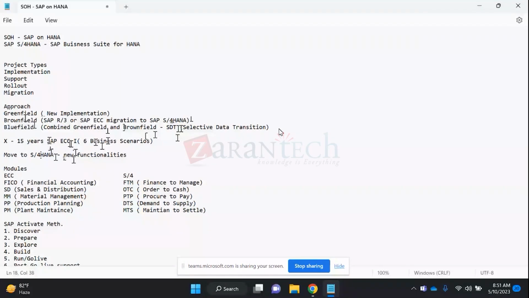Got the point? So when we use SDT, we have the standard migration tool cockpit functionality. You can also get help from SAP on SDT projects, because normally we need help from SAP at the consultant level, and you can also get help from third parties in the market. You can do it as a partnership with them, where they work as the front end and you work as the back end. So this is the bluefield approach. Got my point?